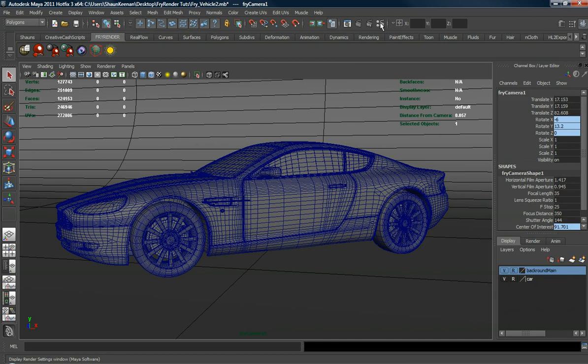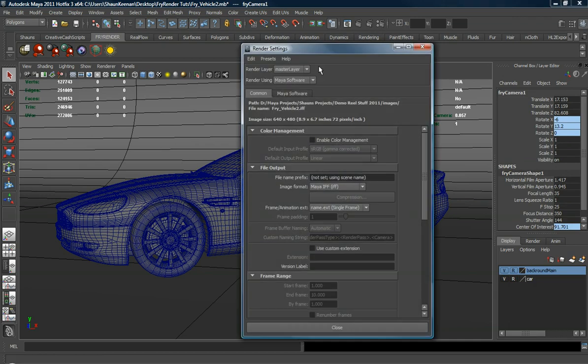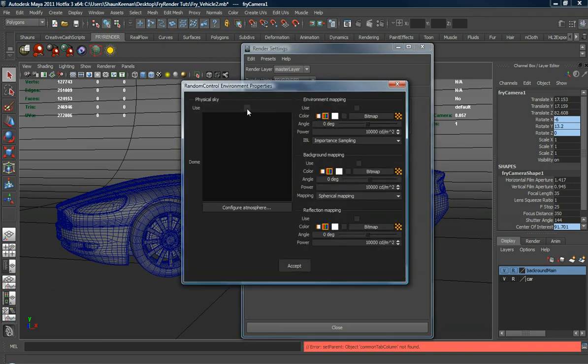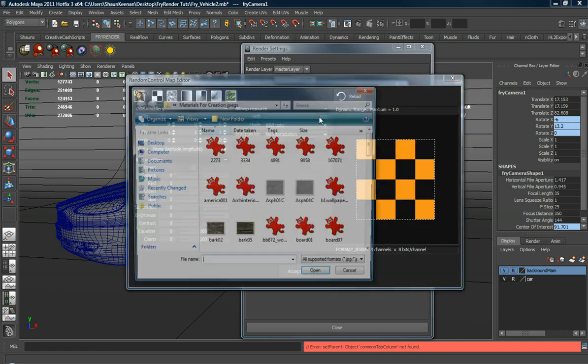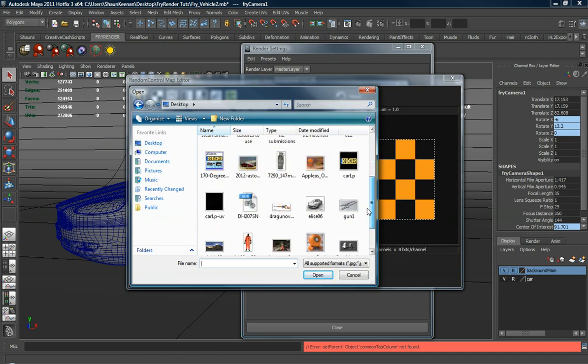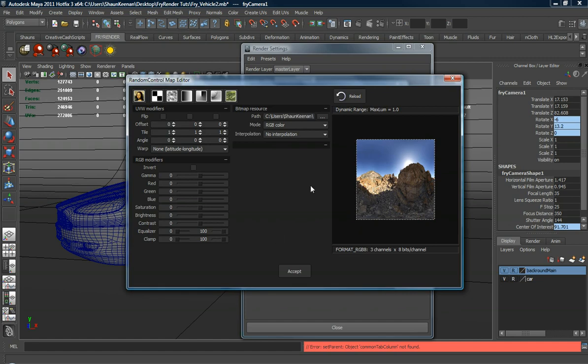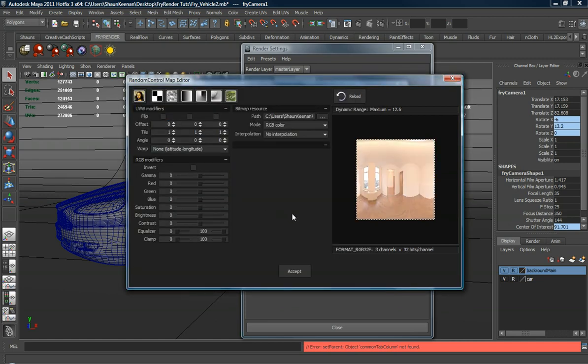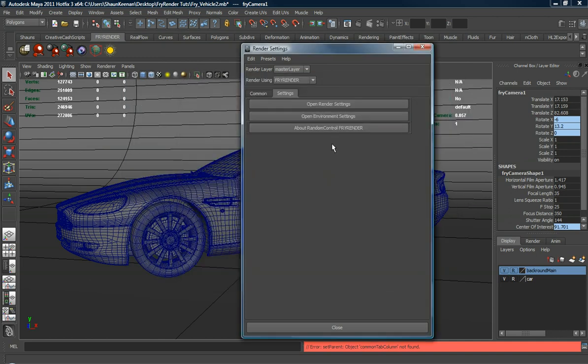So let's go into our render globals here and make sure we're going to render with Fryrender and choose our settings, open our environment settings, and uncheck our sun because we aren't going to use the sun, we're actually going to use an environment map here. So let's apply an environment map. Oops, wrong image. I'm actually going to use a really high res HDRI there.